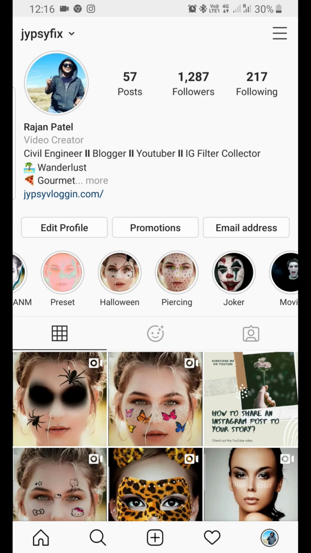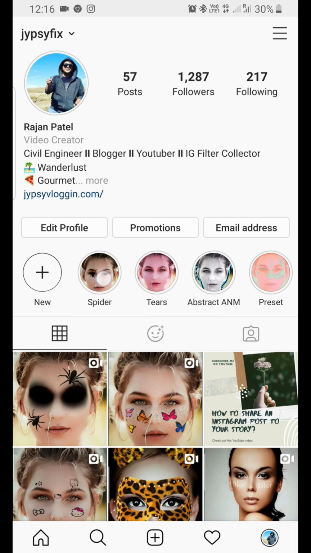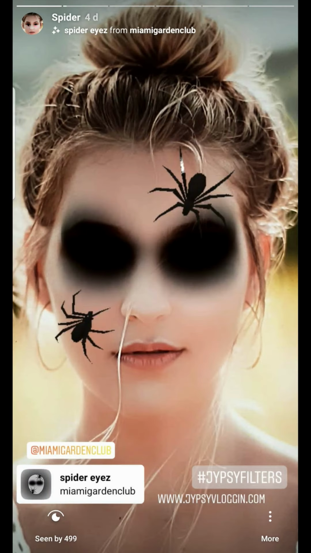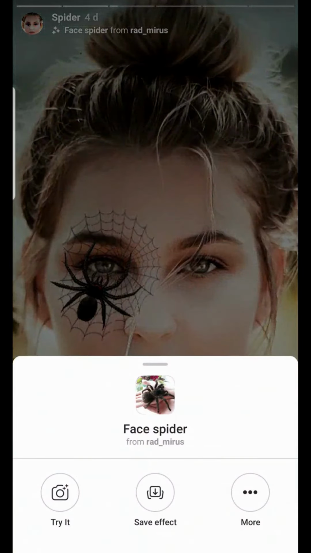and you can check my highlights. I have categorized my highlights. Here you can see spider. You can tap there and you will see the spider filters here in this highlight. You can tap on the filter name and the creator name written on the top of this screen, and you will see this pop-up. From here also you can try this filter or you can save this effect to your camera, and you can always go to the creator profile also from here.